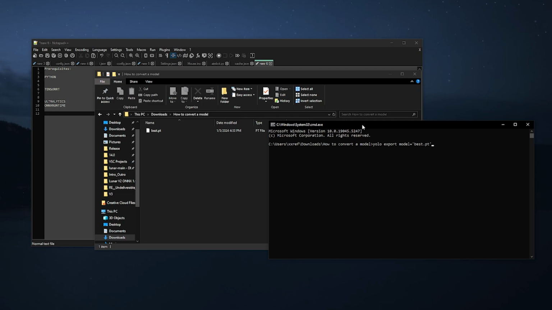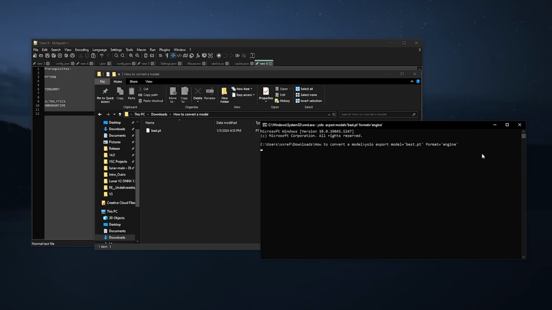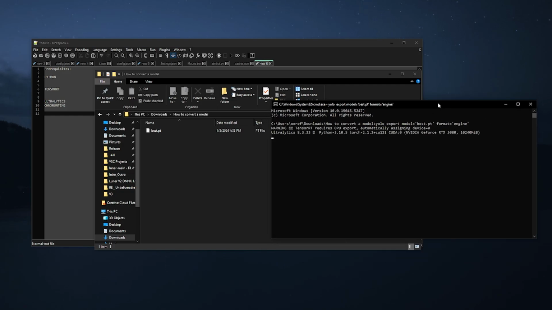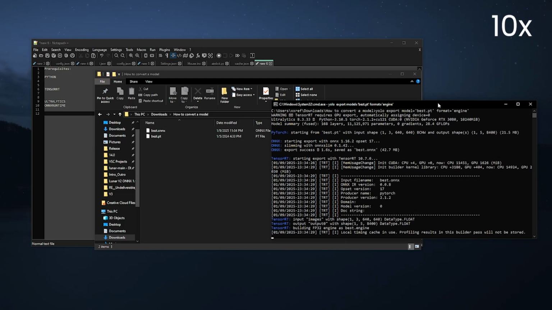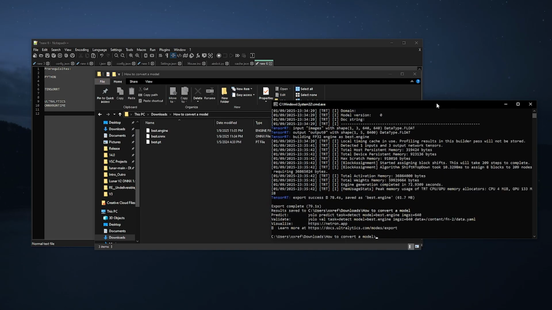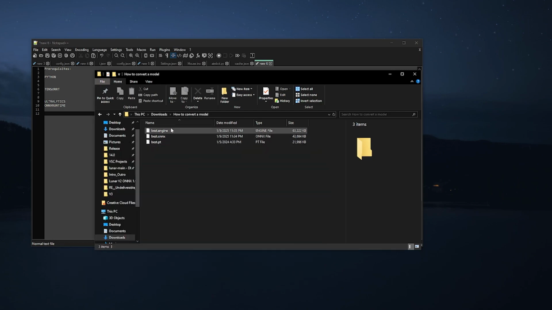So yolo export model equals best.pt space format equals quote engine quote. So we're exporting the PyTorch model to the engine format, which is TensorRT. And then you'll just press enter. And what this does is it will convert it to ONNX first, and then it will convert it to engine. Okay, so finished. And now we have the engine.